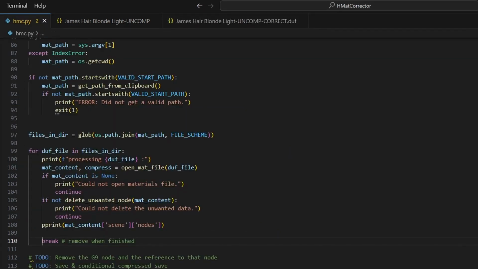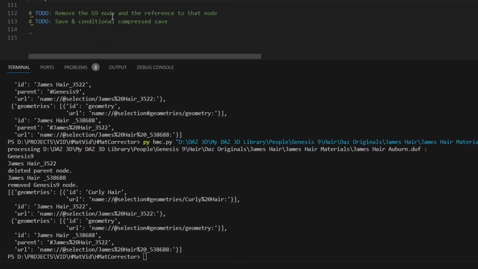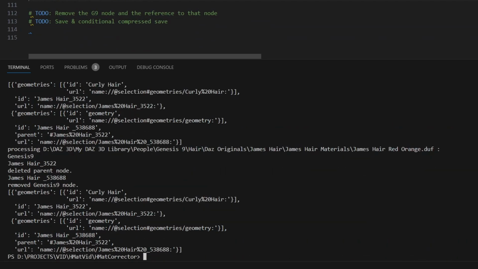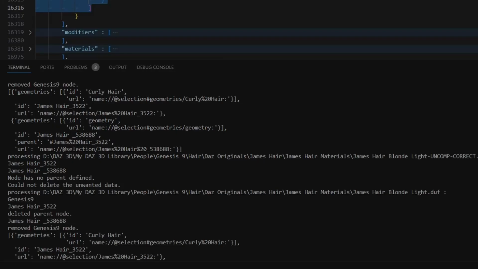For further testing, I remove the break from the main loop, and my script does the removal of the unwanted information for every file. Look how fast that was. Looking through the results, I find one interesting output. Here it tells me that it can't delete the data because it didn't find a parent. That's a good sign, because also in part 1 I did save a corrected version of a materials file, so my script can also handle the case if I accidentally execute it twice on the same folder.